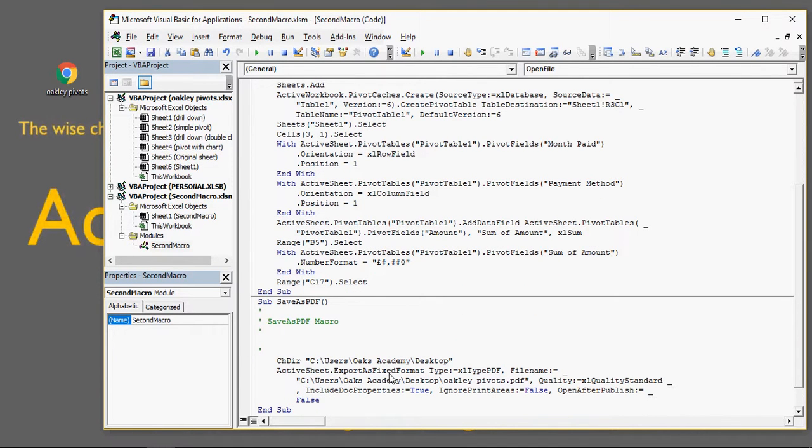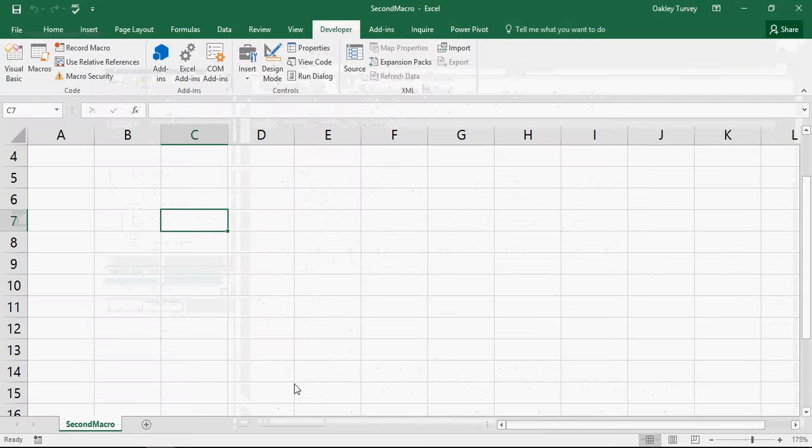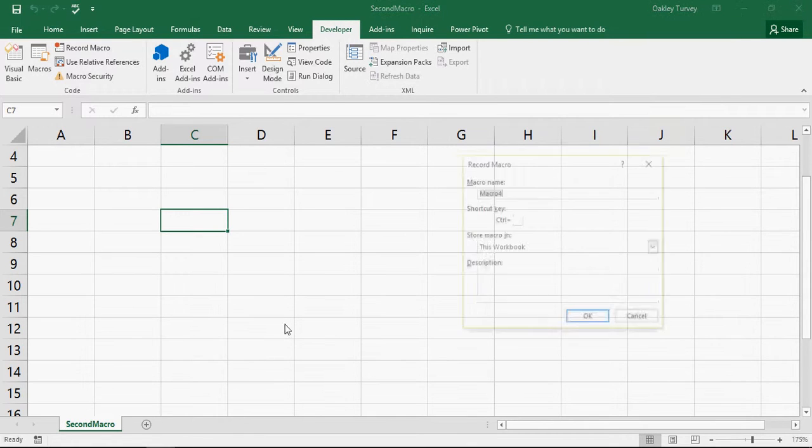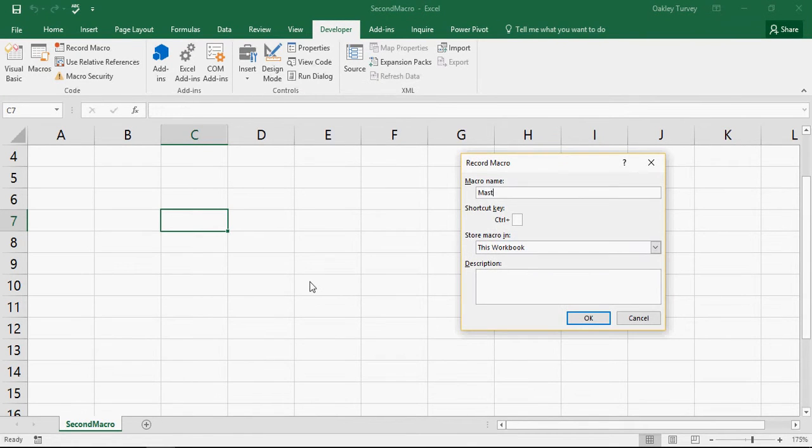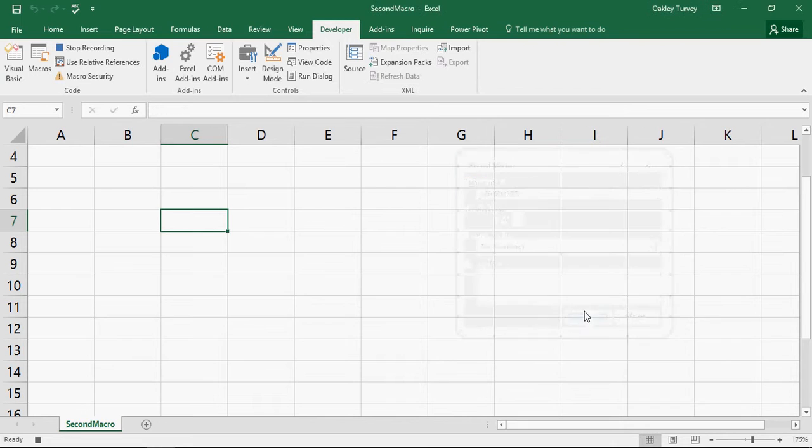So what I'm going to do now is something even cleverer. I'm going to record myself running a macro and then running another macro and then running another macro. So this one we're going to call master macro. Obviously when you're doing yours, don't call all of your master macros master macro. Give them a decent name.